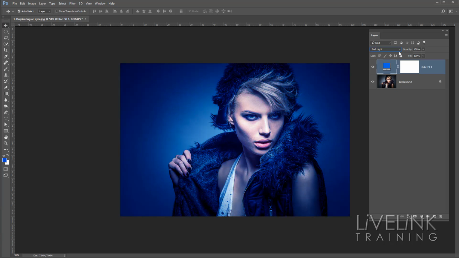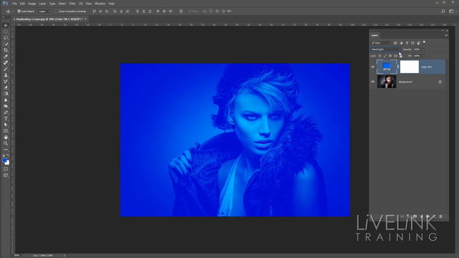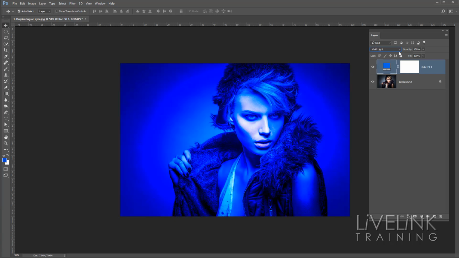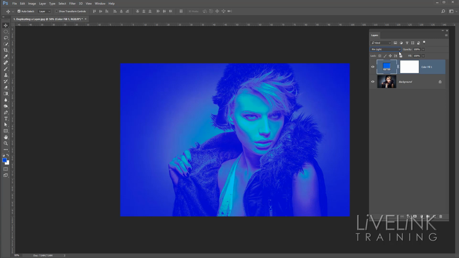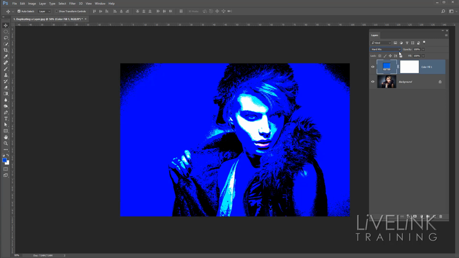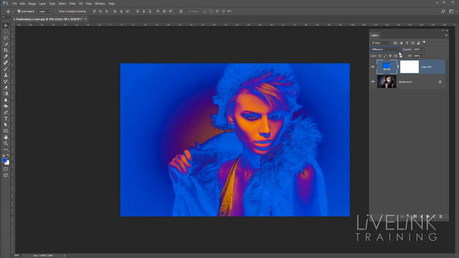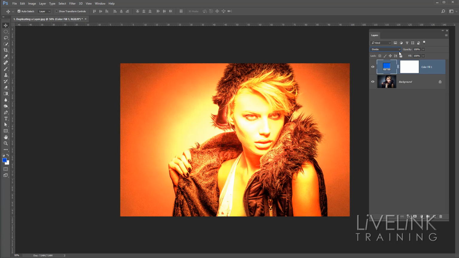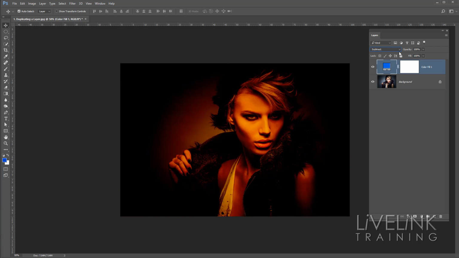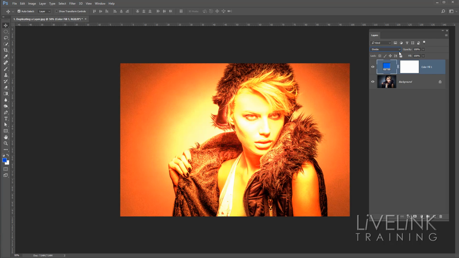We've got soft light, which is probably around about half of the overlay effect. We've got a hard light, we've got vivid light, we've got linear light, we've got pin light, and we've got a hard mix, which is a real intense effect. And then we've got some really artistic ones. We've got difference, we've got exclusion, subtract. Oh, I like subtract. Yeah, we've got subtract, and we've got divide.